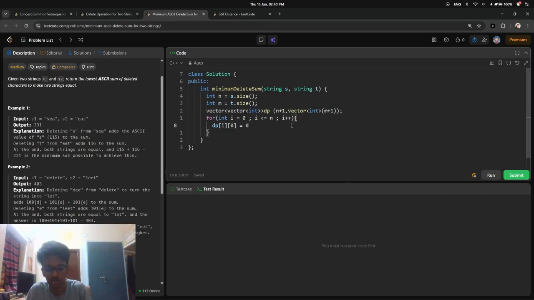So dp of i, j, let's take it as 0. In this case, we'll be adding all the ASCII value sums for each character in s. This means t is empty. So what you'll be doing is dp of i, 0 plus equal to, let's typecast this to an integer, int c. The array is itself an integer, so implicitly it would typecast.